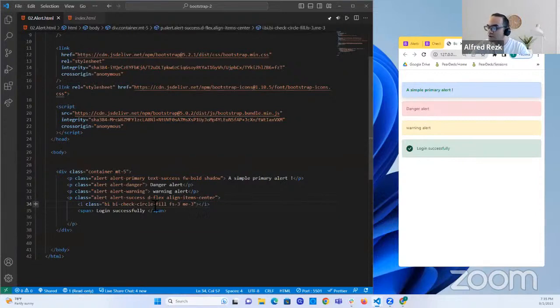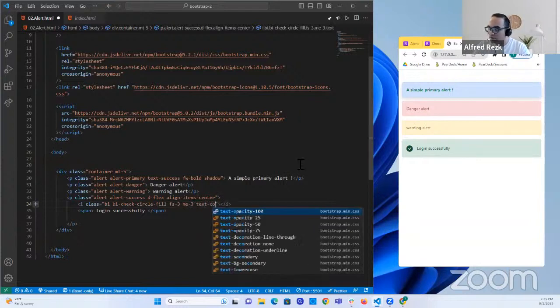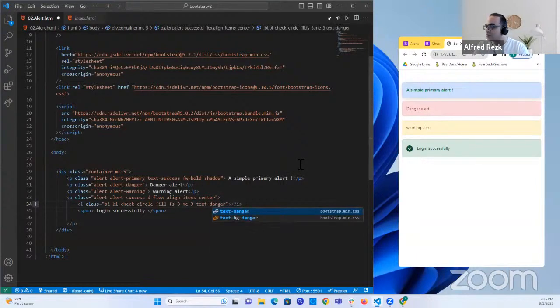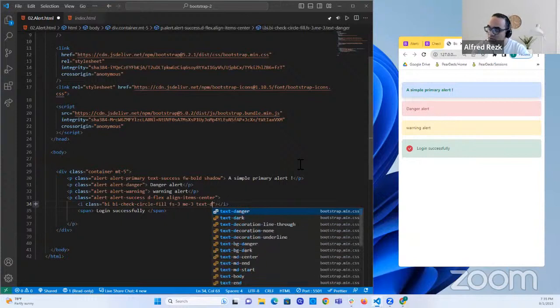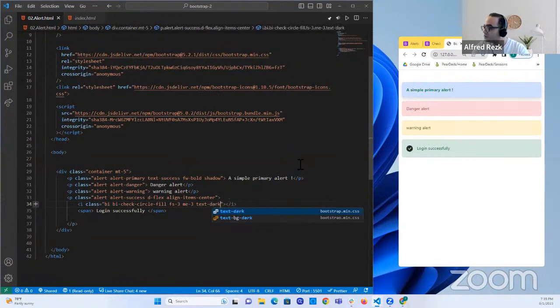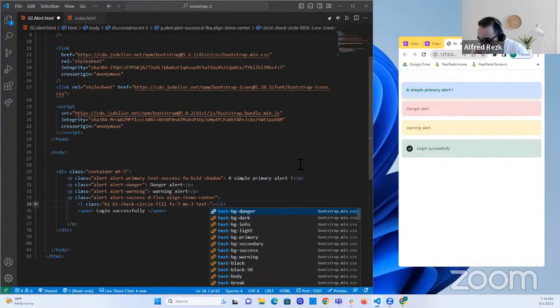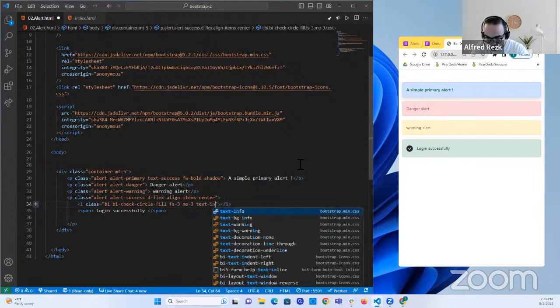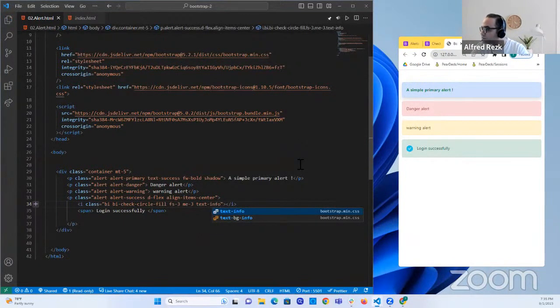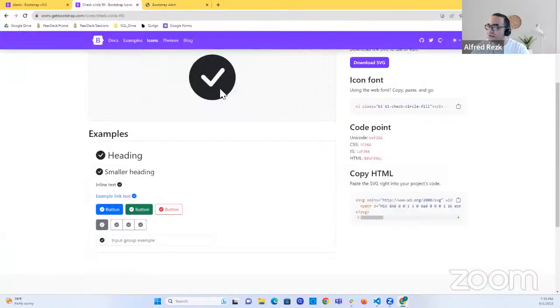If you want to change the color, you can do text color or text danger, and that will change the icon color. You can make it light, dark, any color that you want. Let's do info, something like that. Okay, so that's how you can add icons in Bootstrap.